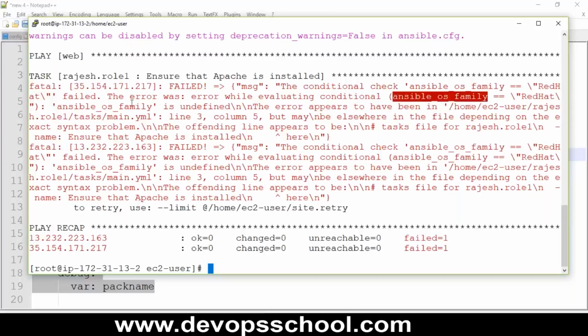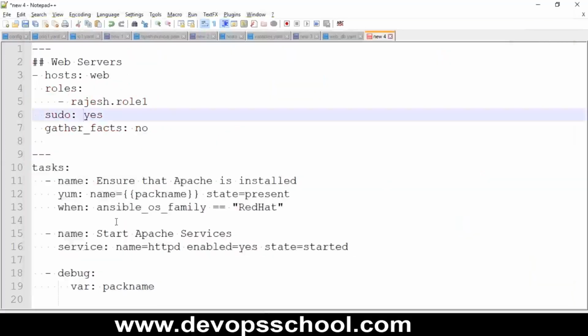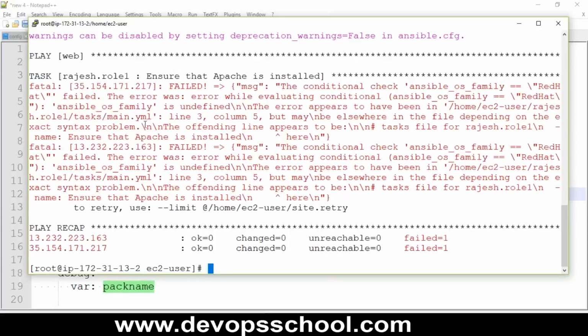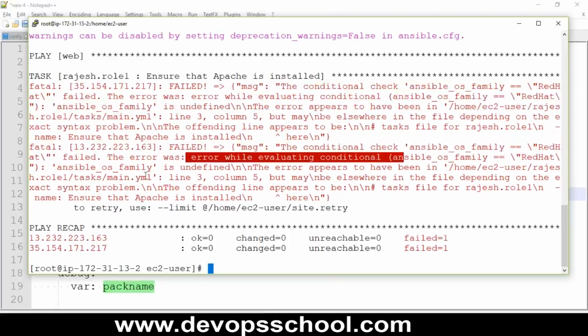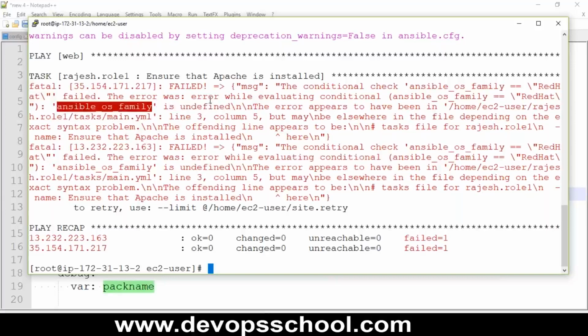There's an issue actually. It failed because some variable is not defined. So in the main.yaml, if I look at this, I'm looking at which variable is not defined. It's talking about the Ansible OS family. Okay, so this is a good observation.